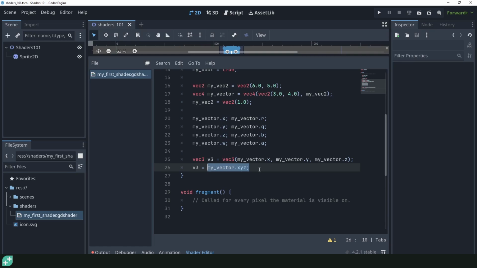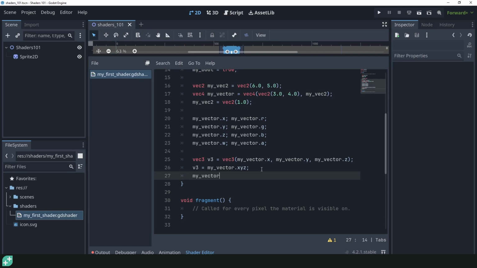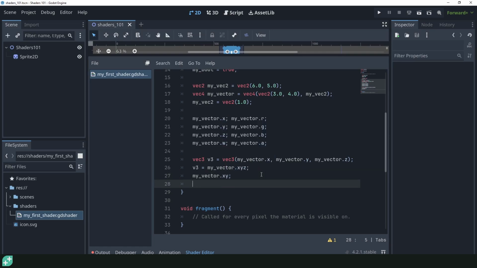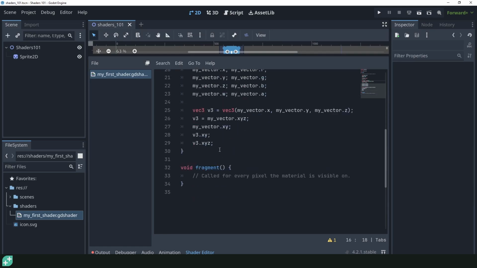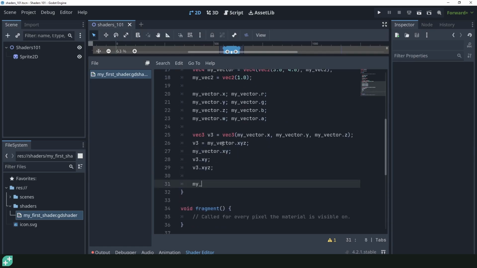And we can use swizzling to create any type of vector, a vec2, a vec3, a vec4. In this case, we're creating a vec3 from a vec4. We could also get a vec2 from my vector. I could say xy to get a vec2, or I could say rg to get a vec2, same thing. I could do the same with this vec3 we created here. I could say v3.xy, or v3.xyz. But obviously, let's take this vec2 up here. I couldn't do my vec2.xyz because it doesn't have a z component. It's a vec2, it only has x and y.